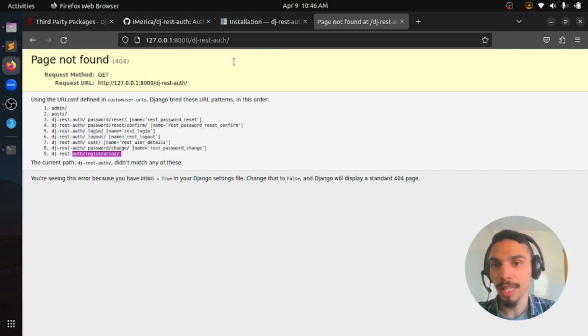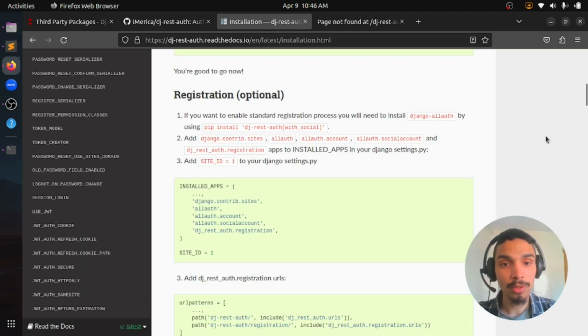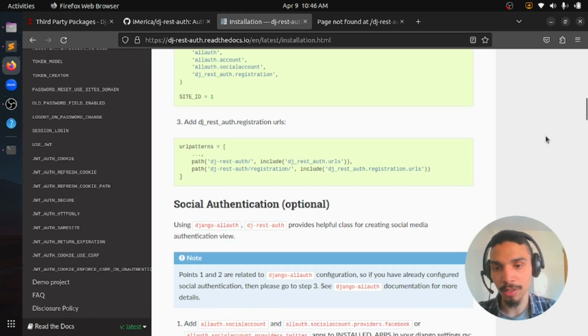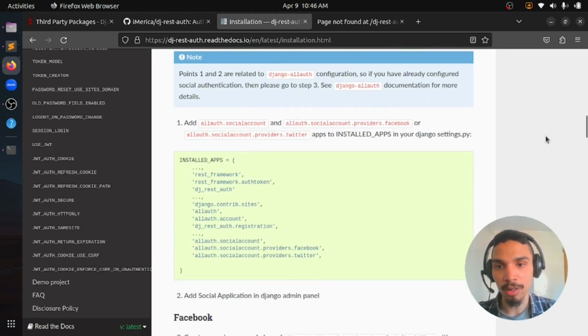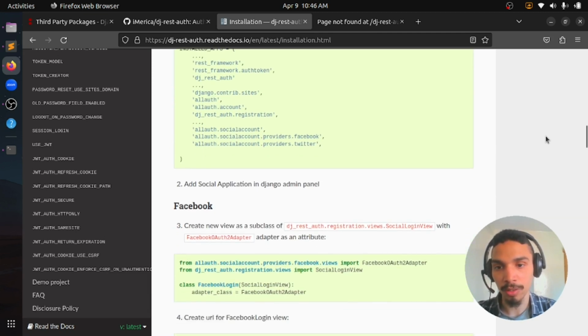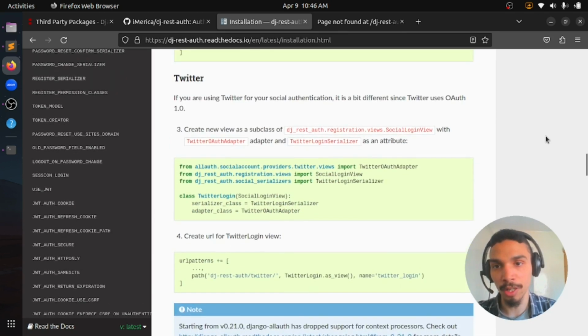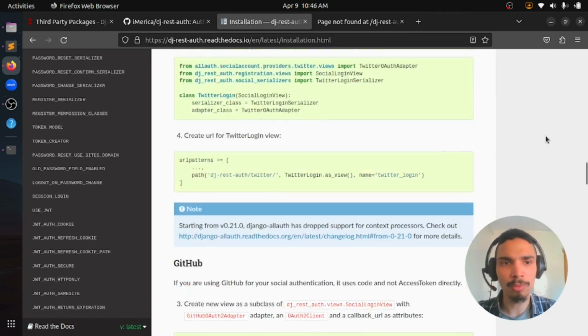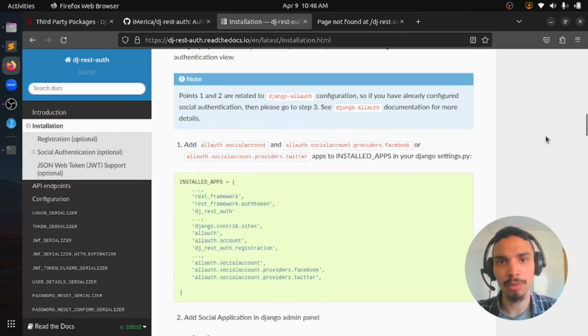Right, so that's how to implement dj-rest-auth and incorporate it into your own project. But dj-rest-auth also provides other patterns that I'm not going to discuss in today's video. These patterns are for social media account authentication. So this package provides providers to authenticate users with Facebook, Twitter, and GitHub accounts, which seems to be useful as well to be added to your own project.